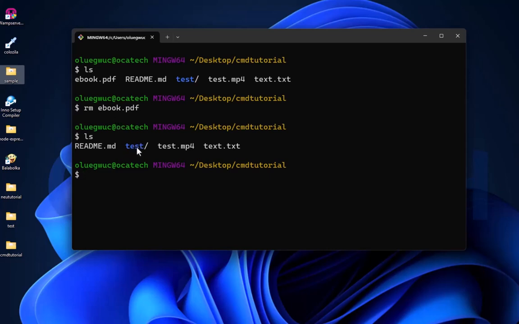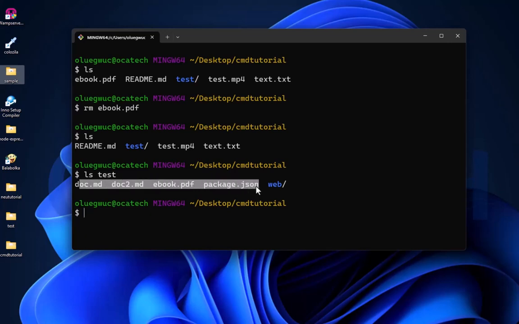Let's see the files we have inside this folder test. If I do ls test like this, this is what we have inside the test folder, guys. So I want to remove everything. I want to remove all the files and folders inside the test folder and leave the test folder empty. I want to remove all these files and folders that are inside the test folder.